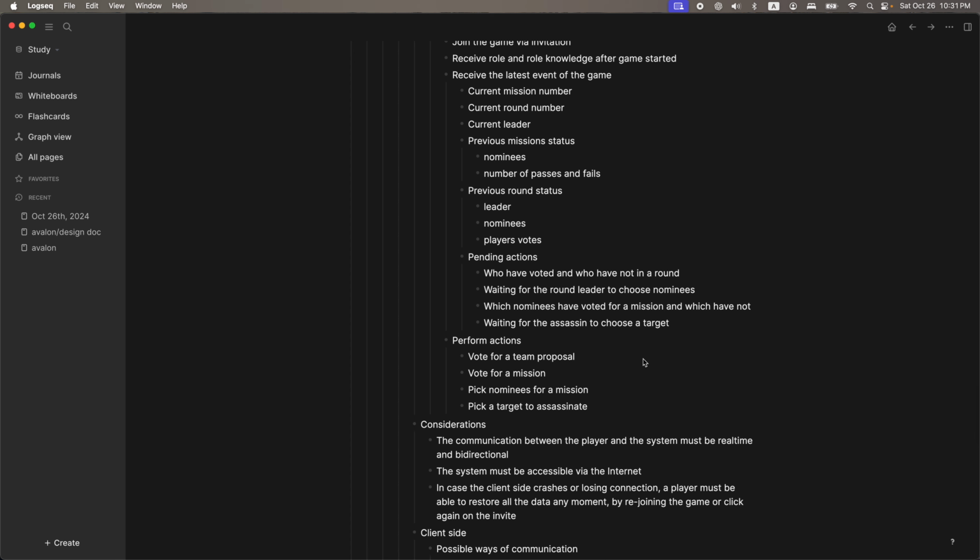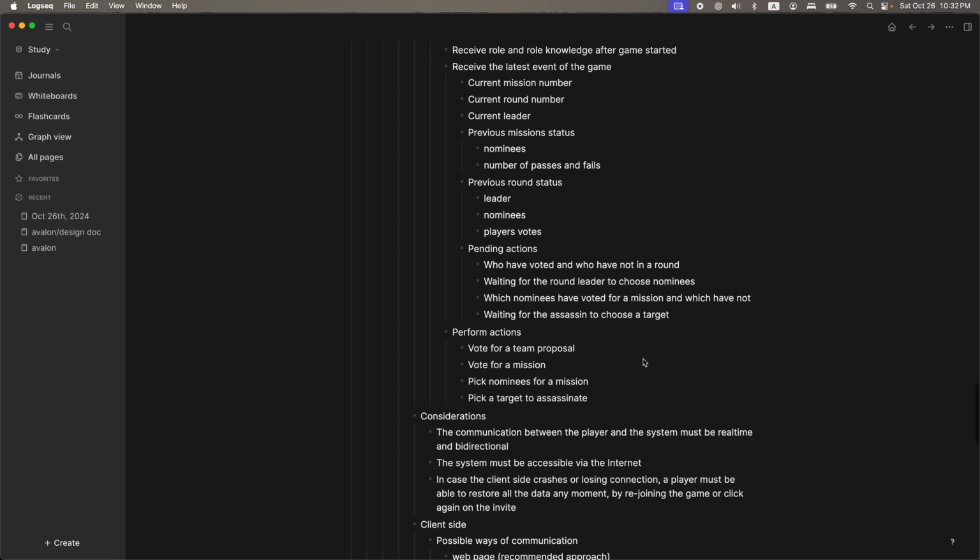And we also want the pending actions. So for example, if currently we're voting for a round, we want the players to know in real time who have voted and who have not. And if we're waiting for a round leader to submit a proposal, we want to know who the round leader is and the fact that we are waiting for that person to submit a proposal.